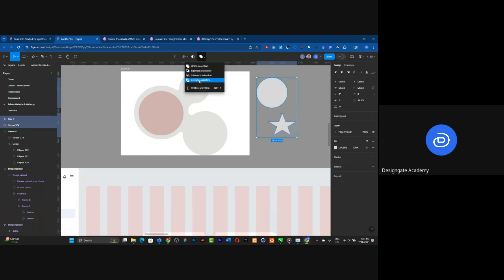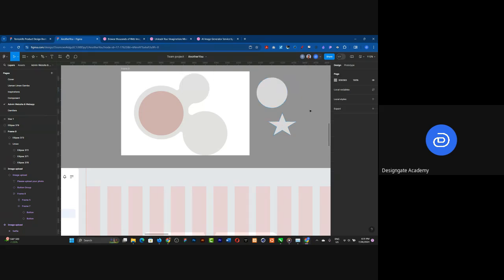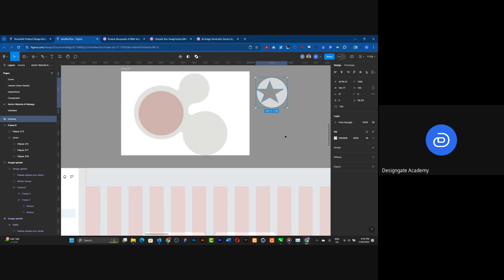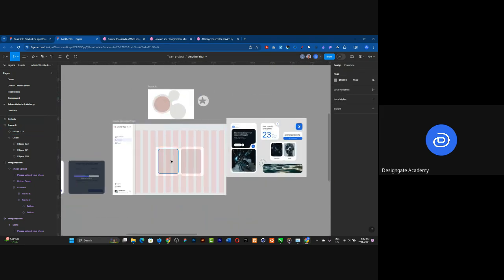Intersect, exclude. Exclude, we create like a hole punch. Like if you want to make a donut, that's what you use exclude for as well. So exclude will exclude the part that you place on top. You can see it. So you can have this, which is purely empty. So that's basically what I did there.